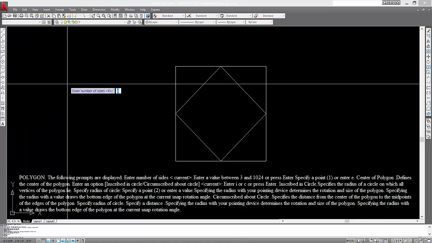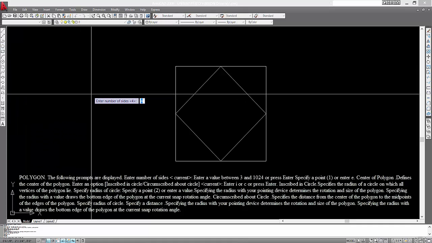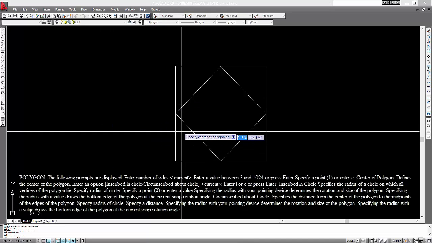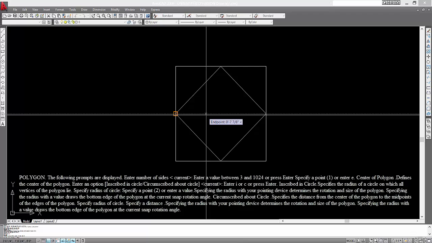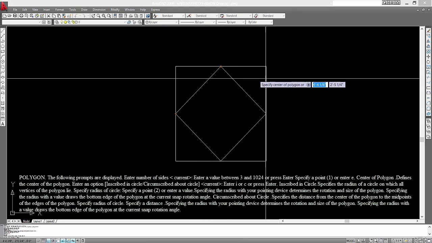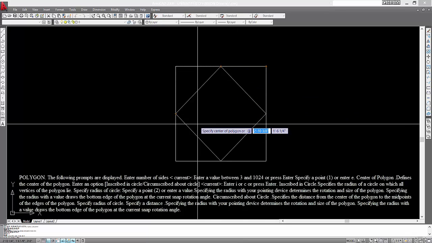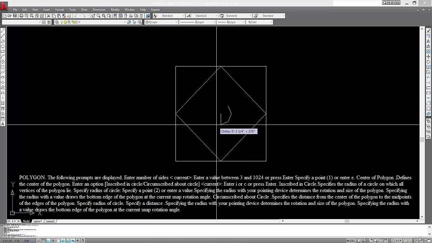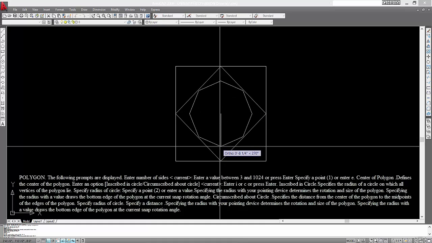Enter an option inscribed in circle/circumscribed about circle current, enter I or C or press Enter. Inscribed in circle. Specifies the radius of a circle on which all vertices of the polygon lie. Specify radius of circle, specify a point, 2, or enter a value. Specifying the radius with your pointing device determines the rotation and size of the polygon.